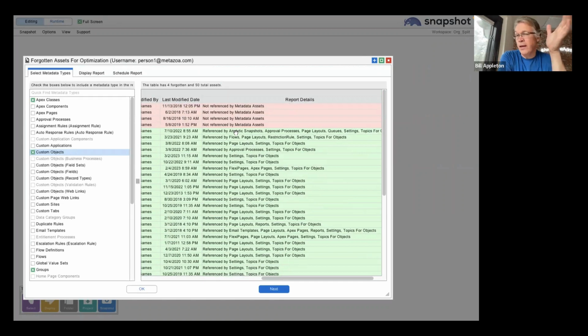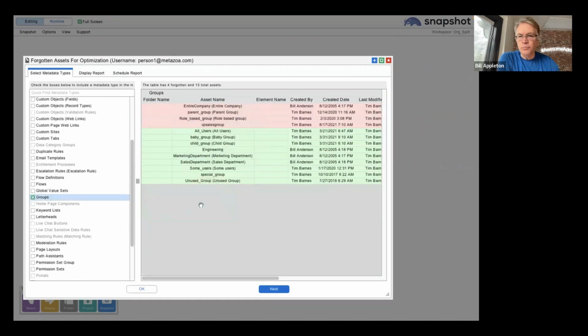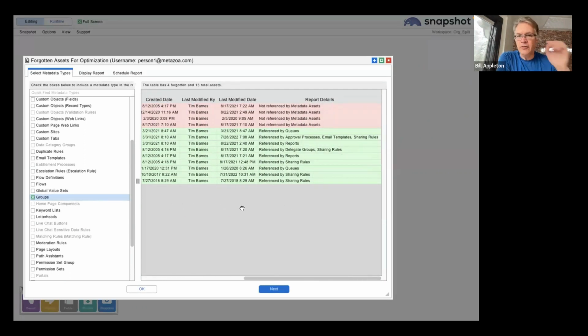It might be okay, but it's pretty suspicious. So that would definitely be something that you would want to look into. Let's look, for example, at groups. Groups go all the way back to the beginning of Salesforce. And you see here, they're referenced by delegate groups, by other sharing rules, by email templates. Groups can reference each other.